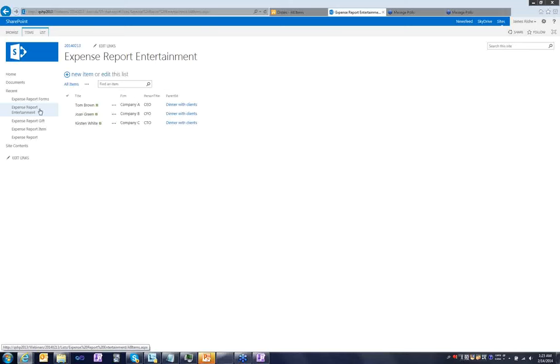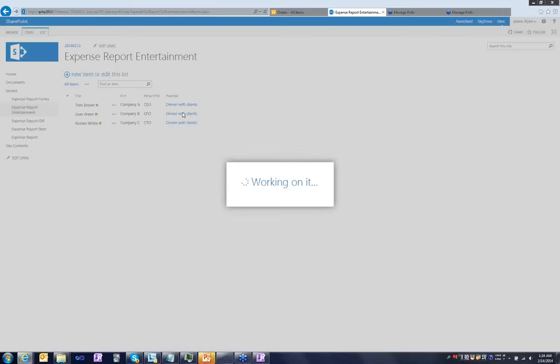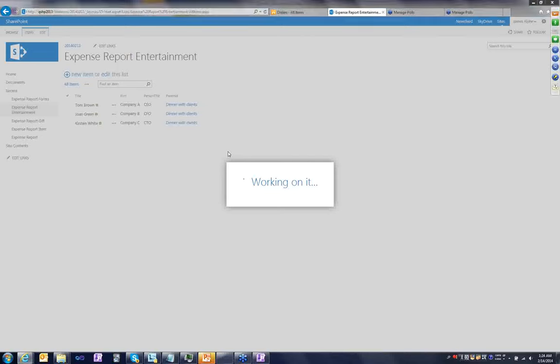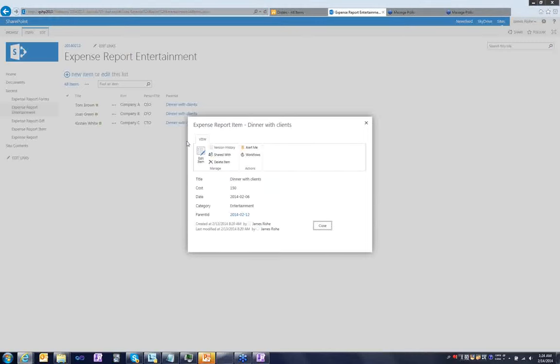I'll just show you this last list, which is expense report entertainment, and here again we have the parent ID, which is here referring to an expense report item. So in that case, you're actually getting redirected to the parent, is that right? Yeah. So this is a reference to items from expense report items. When I click one of these, it's showing me the list item from the expense report item list, which has a title, a cost, a date, etc. That's cool.